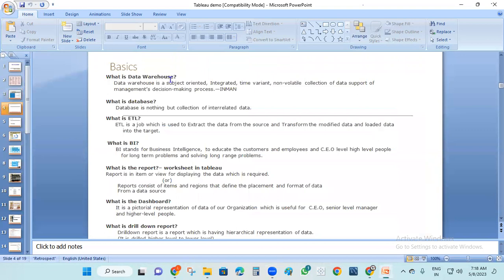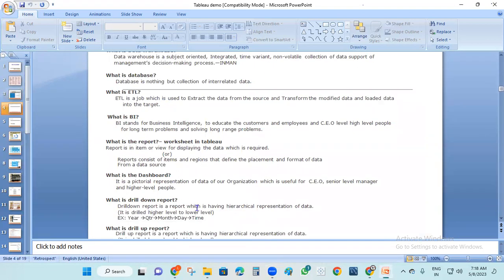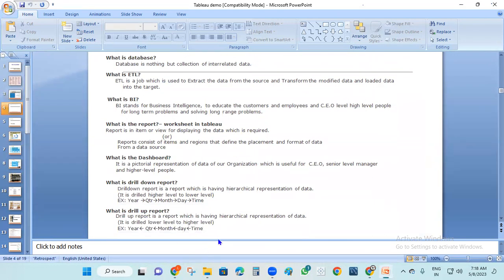Here I'm saying, what is data? Data warehouse, ETL, BI. These are some important points. I sent you the notes. You can read all the steps. In the coming classes, every topic will be covered. No worries. Every topic will be covered.